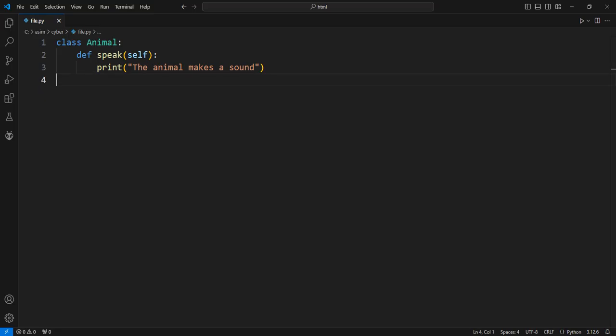Define a Dog class that inherits from Animal. The Dog class overrides the speak method from the Animal class. This is the dog-specific version of the speak method. It will print the sound that a dog makes, the dog barks.